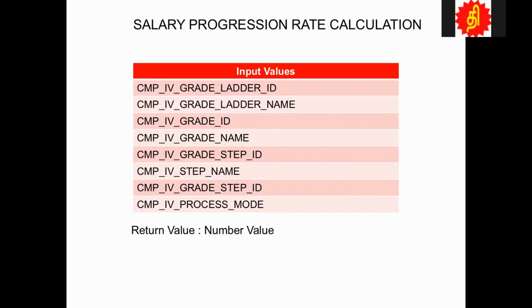These steps are not about which step the person is in as of now. This is the step the person is getting evaluated for. For example, if the person is in step 1, step 1 never comes into the picture. It is step 2, step 3, step 4, whichever step or grade is getting evaluated.